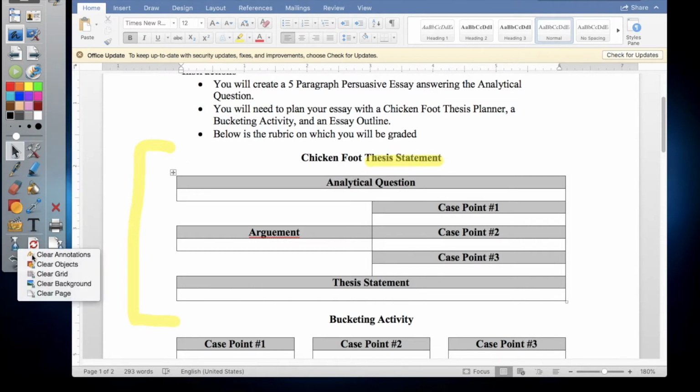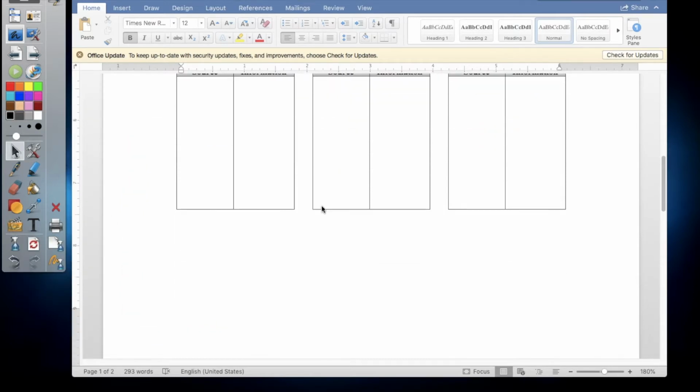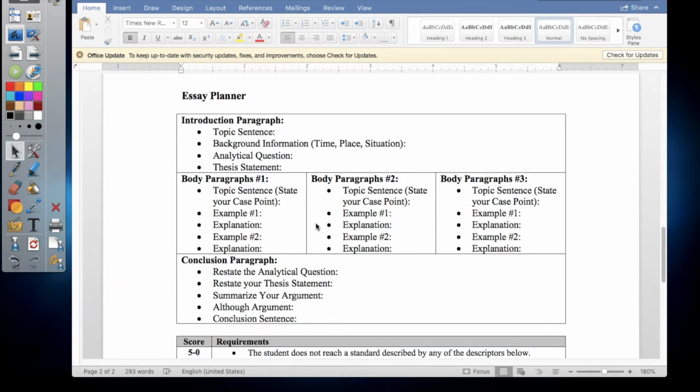The second planner you guys work on are your bucketing activities. They look like this. This will help you plan out your body paragraphs for your essays, so that way you can get your information laid out, so that you know exactly what you're talking about in each of your body paragraphs. And finally, the last plan you guys will work on, of course, will be your essay planner outline. Looks just like this. And this is basically where you start typing your information to lay out your essay. So that way, when it comes to actually writing it, all you're doing is just connecting the dots between different pieces. You have a fully completed essay.